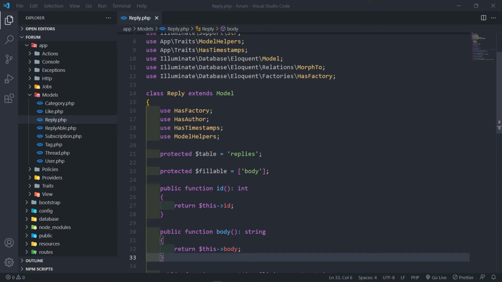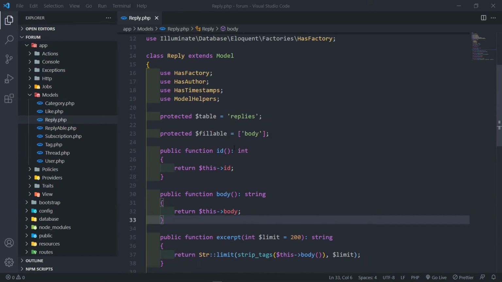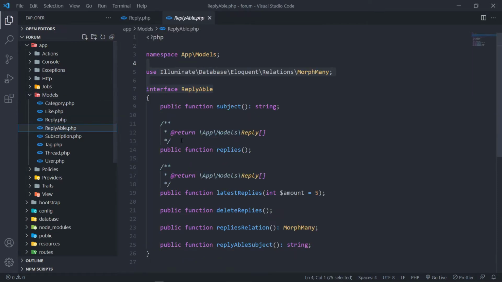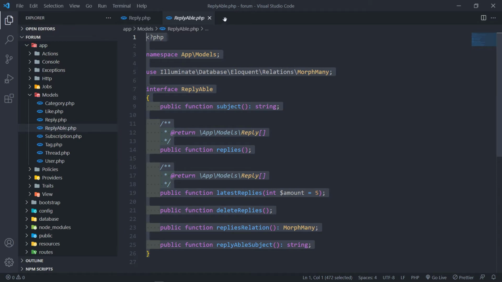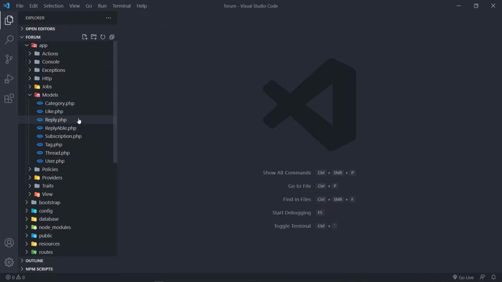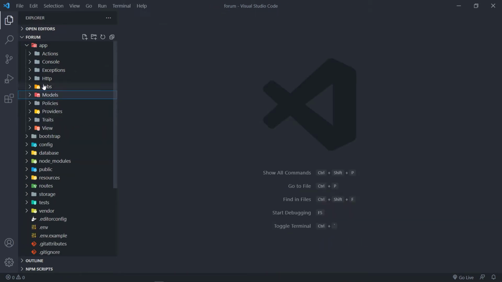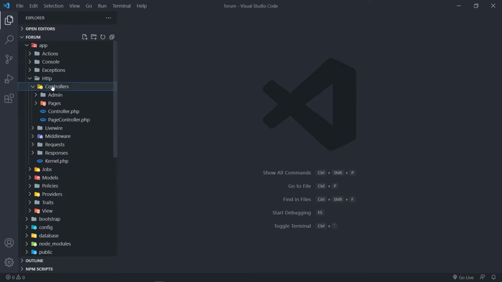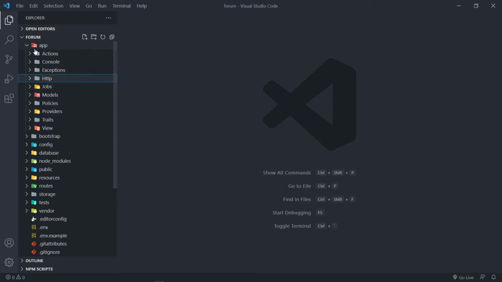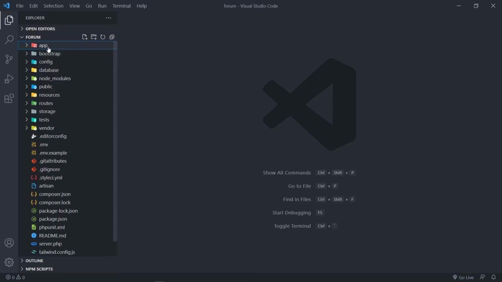Now what we're going to do in this one, if you guys remember what we have done in the previous lesson, we just created our reply model and our replyable interface right here. So what we're going to set up now is we're going to create a controller under our HTTP controllers. We're going to create a new controller right here for our replies. Okay, so let's go and create a controller.